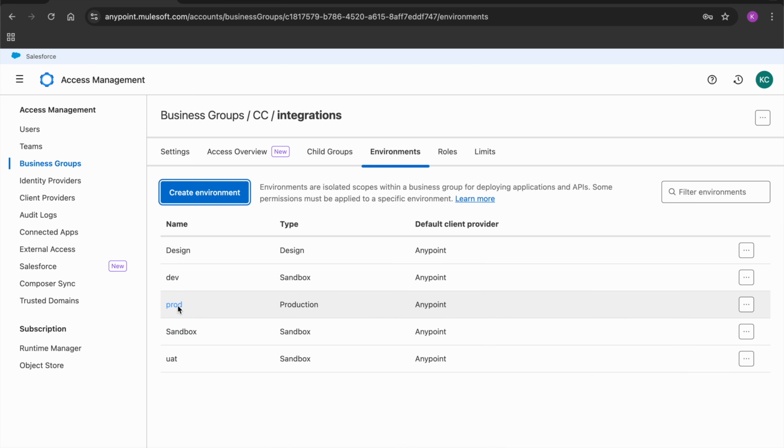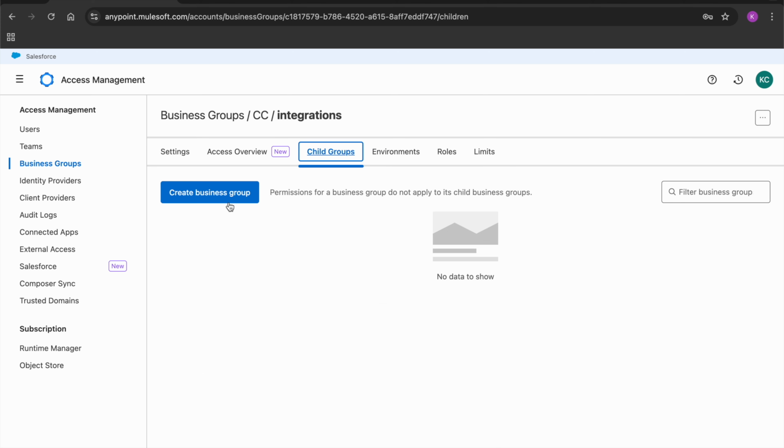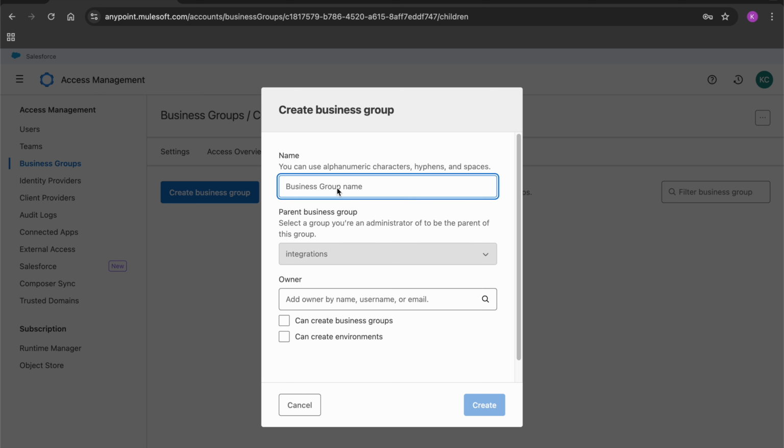Like that, we can even create the environments under each child business group or even in the root business group. Now, let's go to the child business group. I can create even more child business groups, like engineering.